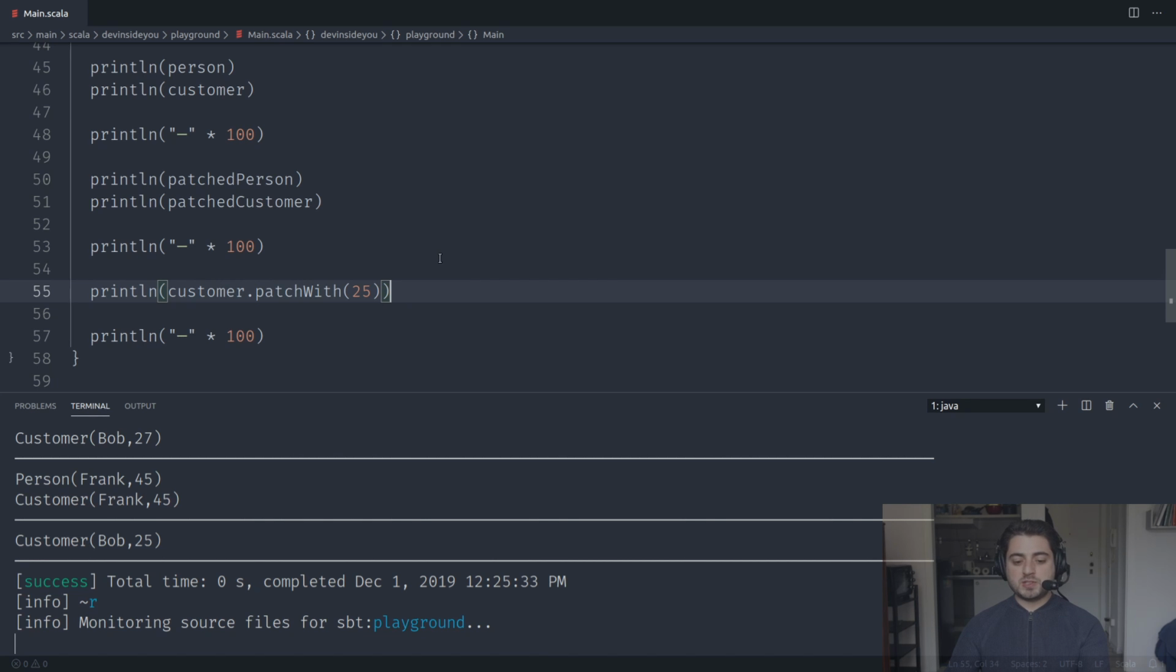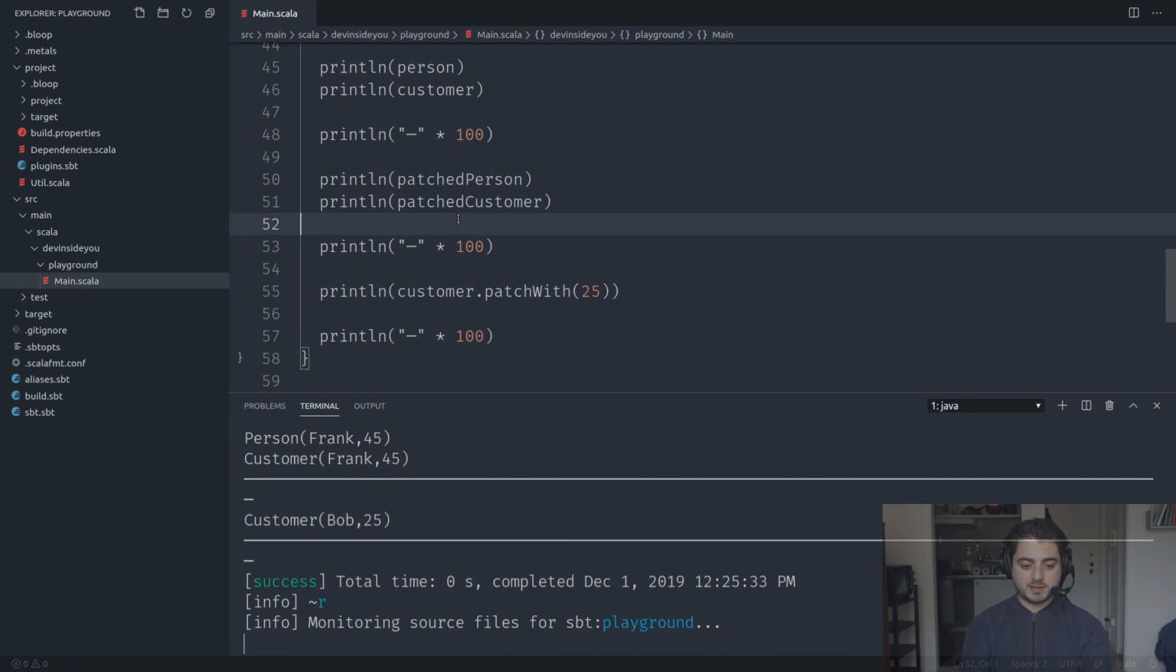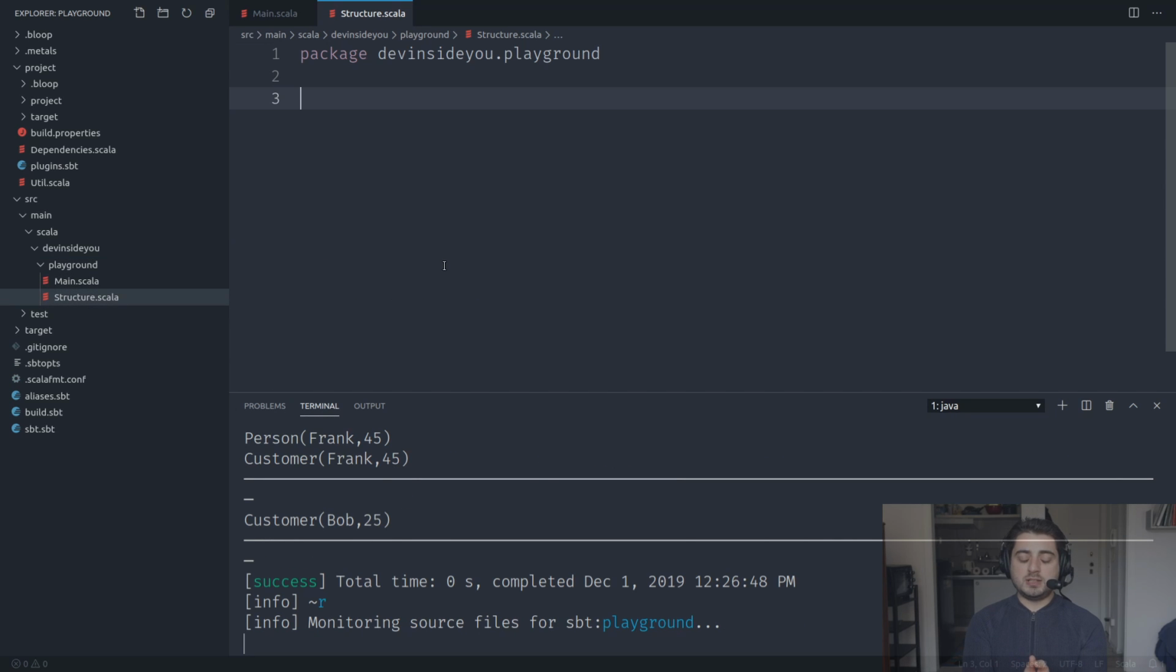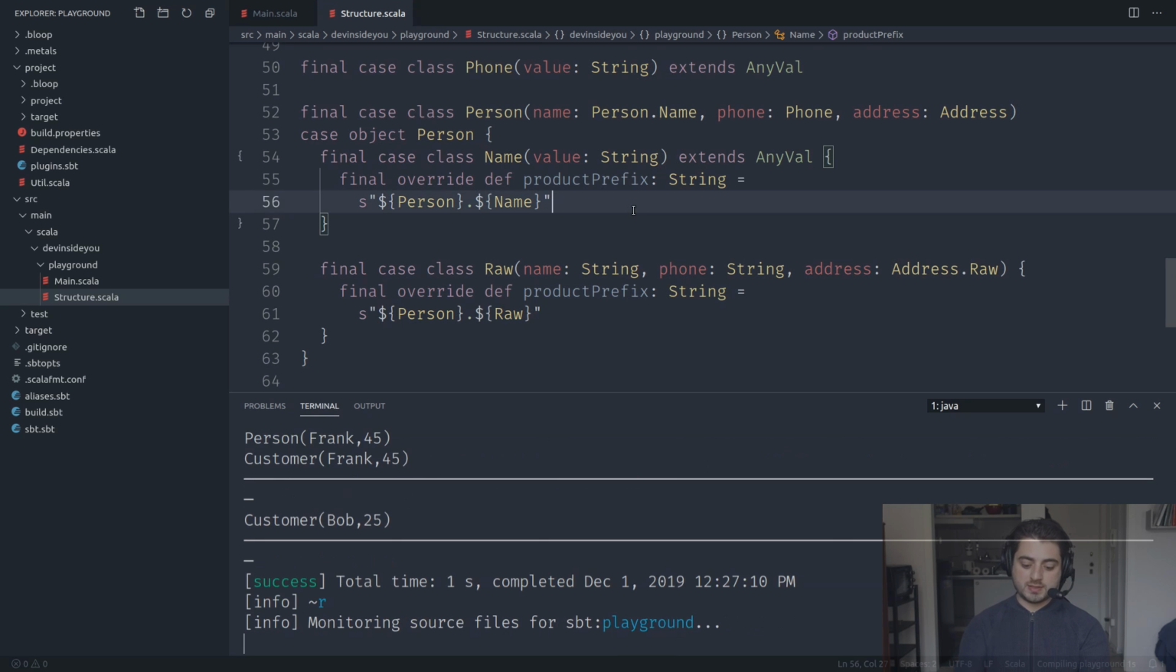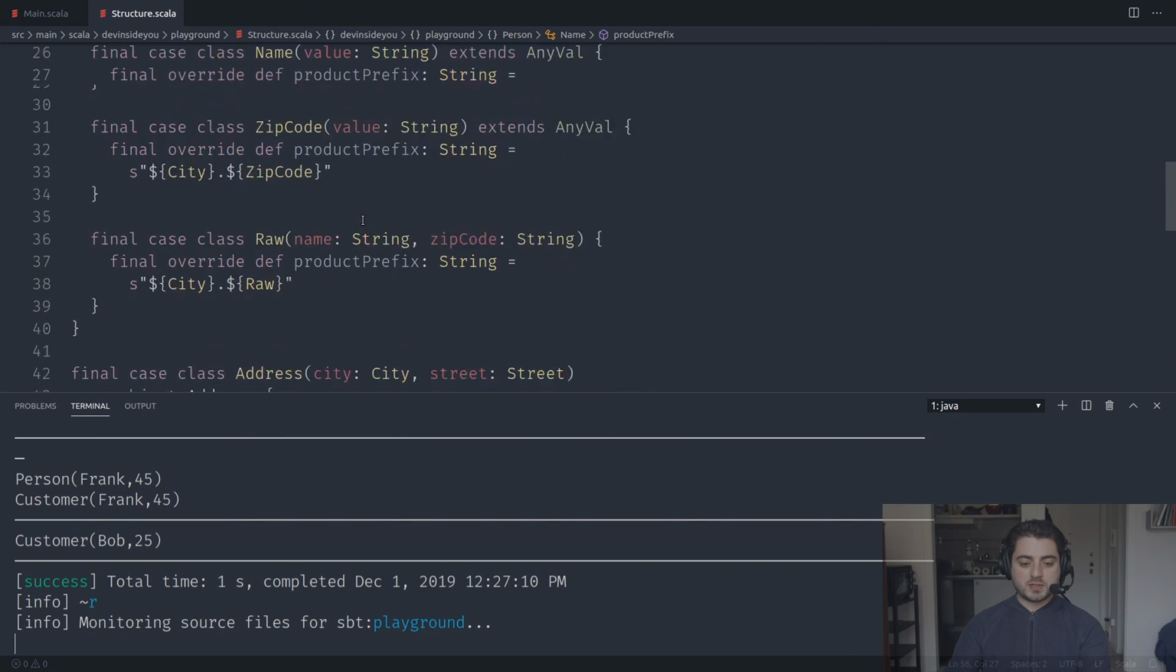All right, so we're pretty much done with the Chimney tutorial. I actually left a couple of things out for you to experiment with in the documentation because, as I said, it's actually really good. So let's take a look at a bigger example. I'm going to create another file and call it structure. What I want to show you is how Chimney can essentially take an entire hierarchy and transform it into another one, so to say. I'm just going to paste a slightly larger example, as I already said. So let me walk you through this.